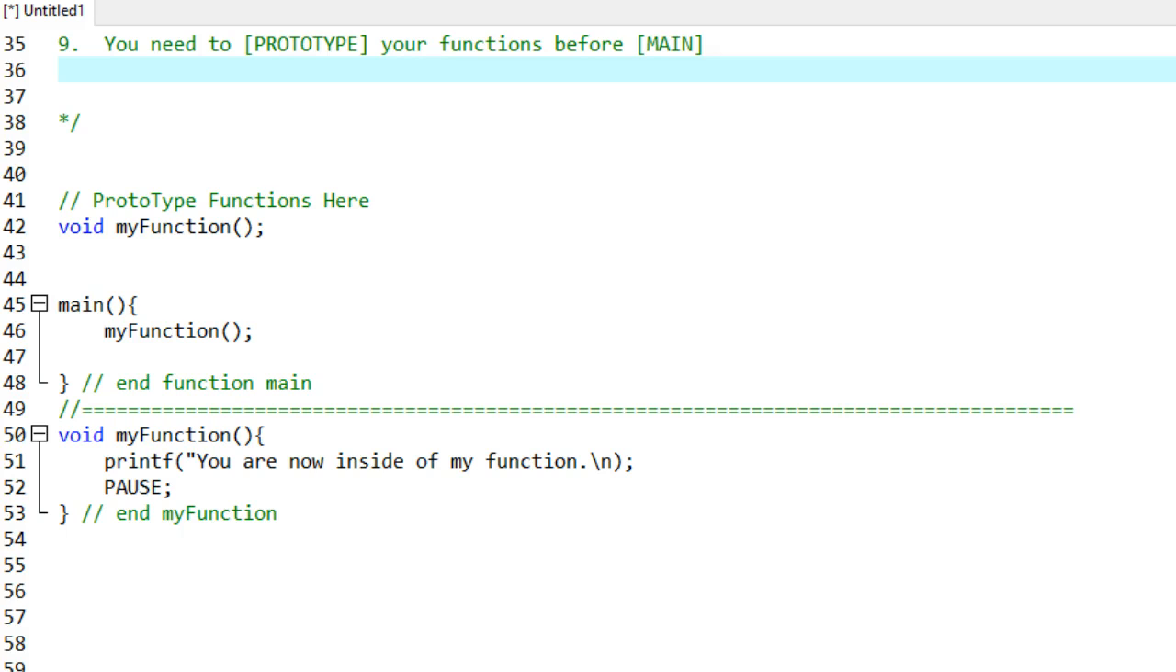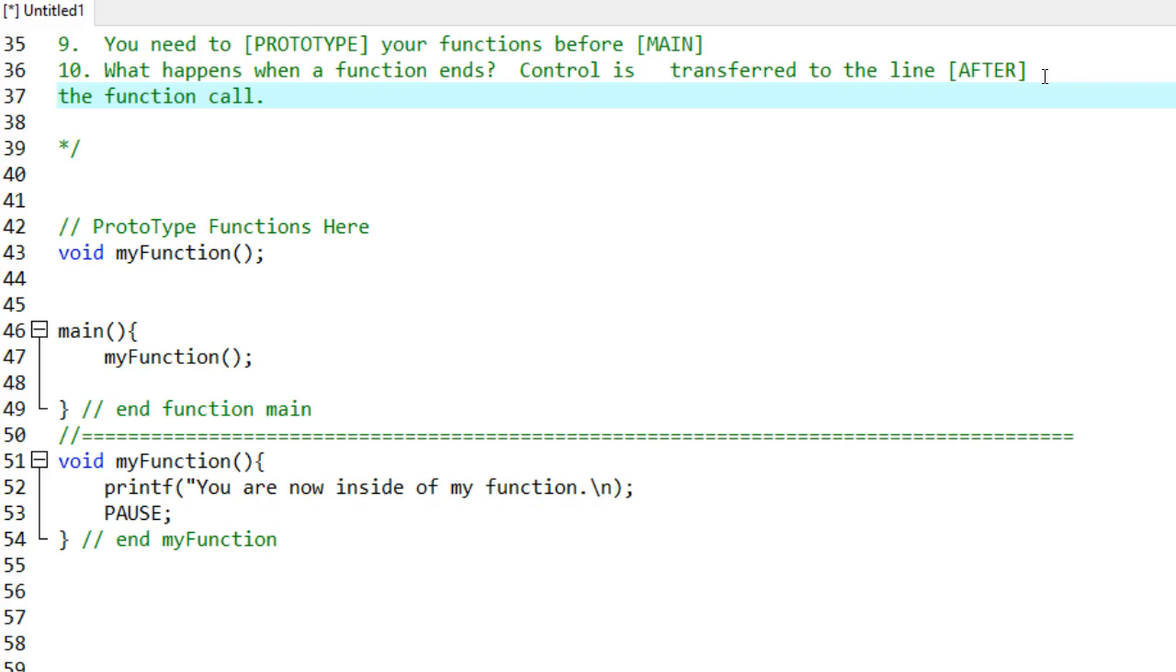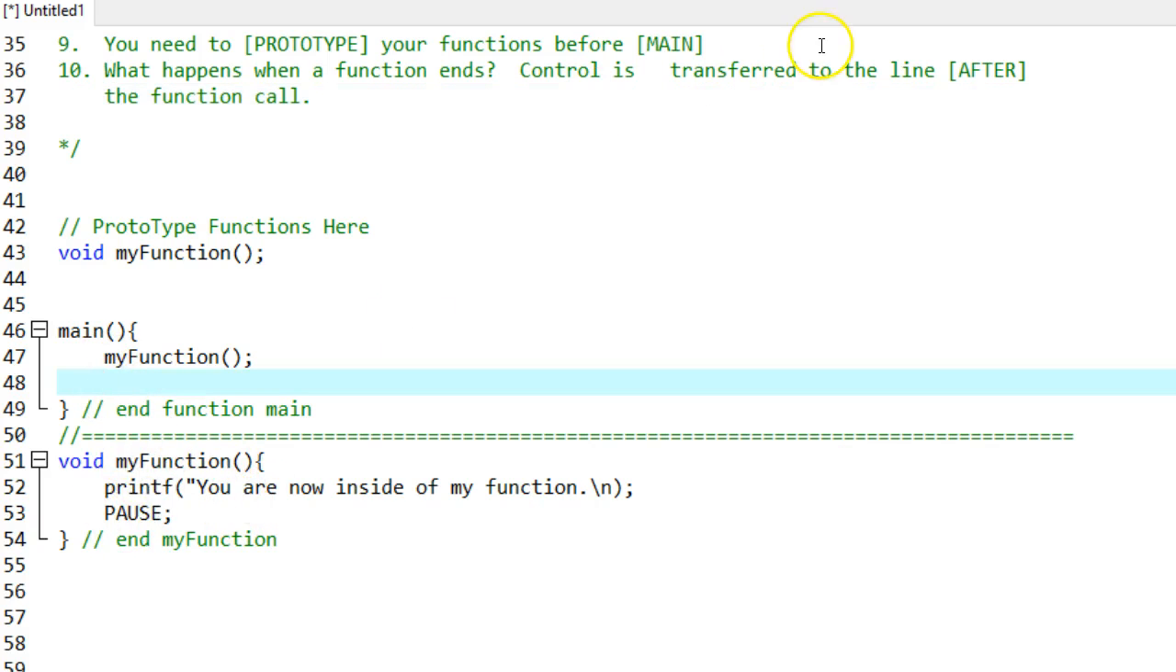So when you run functions, the question would be, what happens after they're done? What happens after they end? And that is pretty simple. When I run a function, control is transferred to the line after the call of the function. So here in main, top down, I hit line 47, do this, and I come back to right here, line 48. Come back to the line after the call to the function.